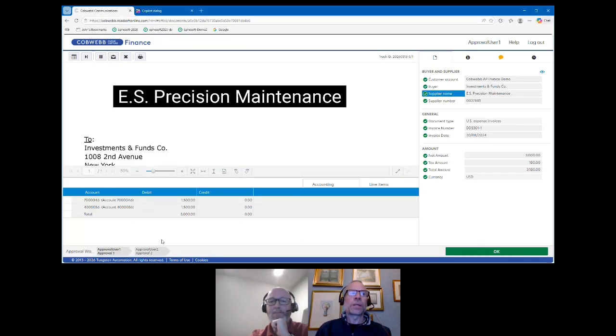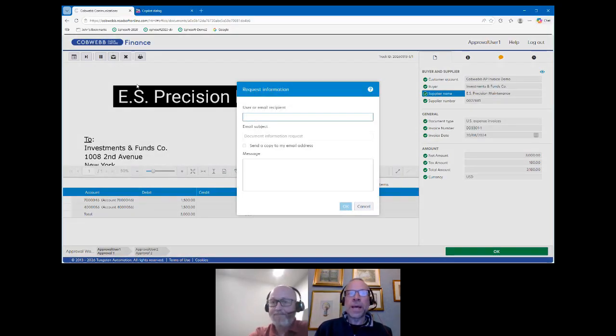Just to show you very quickly in the bottom left, you've got the approval workflow, and it's a 2-step approval. It will go in this case from approval user 1 to approval user 2. So I've got two users in this workflow as 2 steps in the approval, and it's very simple like that. So I can reject it. I can do a request for information. This is very helpful. You can actually email people from within the app, and it will put the invoice on hold automatically and prompt for your response when it comes back.